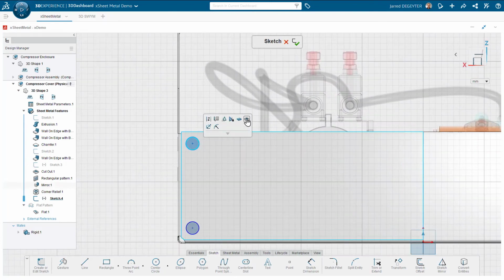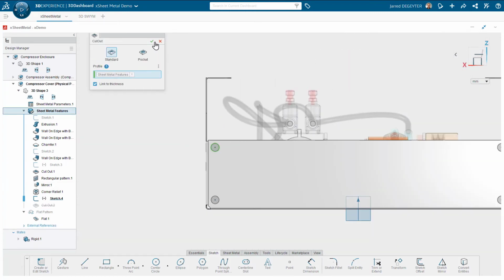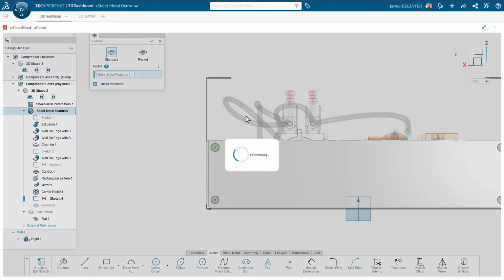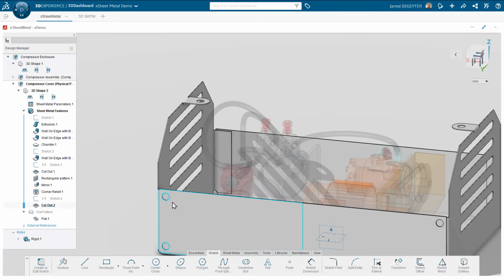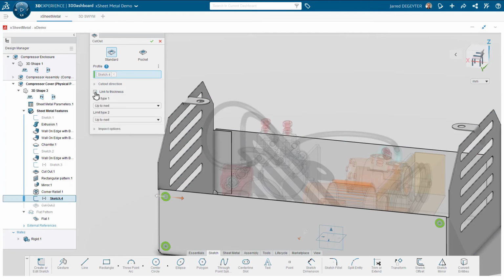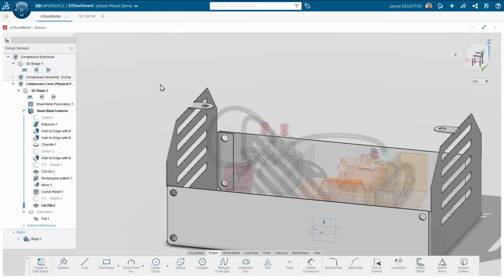Now I want to create a cut, so I'll go ahead and use that context menu to create my cut, and we'll confirm. Now once this cut is finished, you'll see that I actually just linked it to the thickness, so it didn't cut through everything. And what I want to do is actually have this cut propagate throughout the entire model here, so I can get back into it very easily. And I'll toggle off the link to thickness, and here I can define my limit types. In this case, we're going to go up to last. And that's going to make this cut go through the entire model, which is what my design intent is in this case.